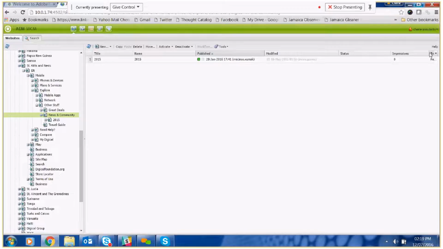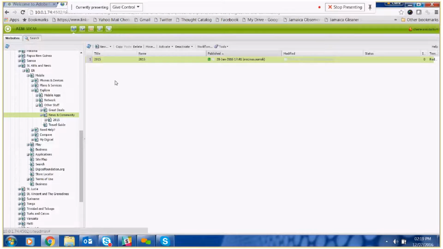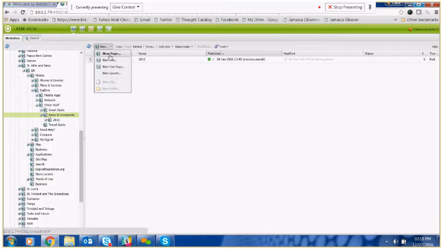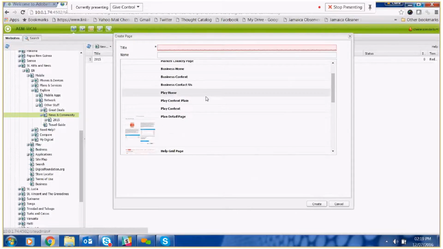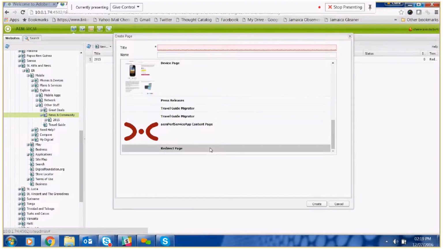The template is a redirect page. That means that you need to create 2016 as a redirect page. Basically, any date you're going to create as a redirect page: year, month, day, you're going to create as a redirect page. So let's do 2016. So it's going to be new page. And what did I say? Redirect.